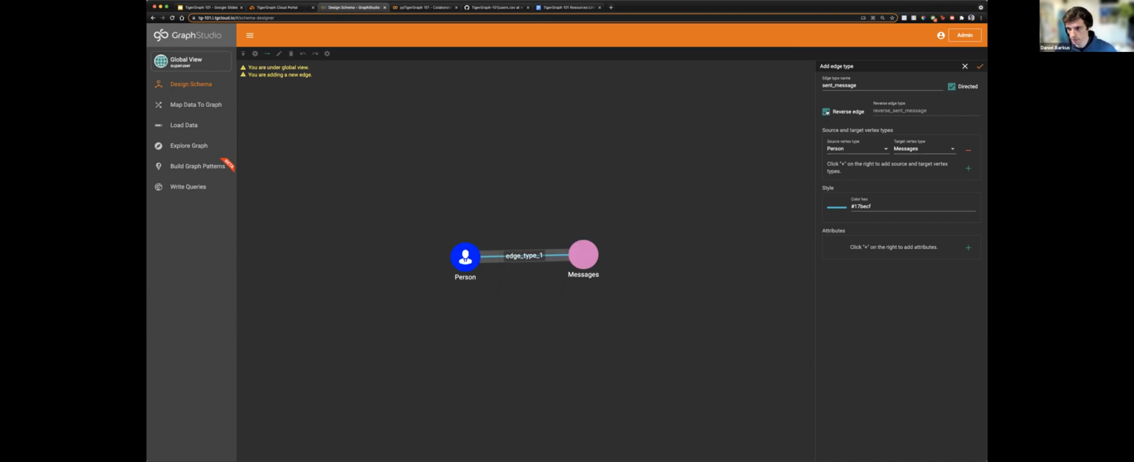So that's what this reverse edge section is here. This will create essentially a second directed edge going in the opposite direction. So that way, when you do write your queries, you can traverse in either direction. You could choose not to create this if we didn't want to be able to go from messages back to person, and that's perfectly fine. But in our case, we want to be able to go bidirectionally for all of our queries.